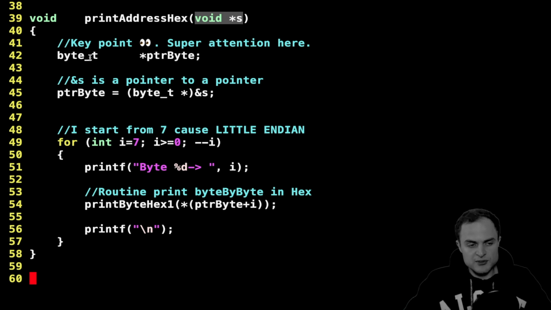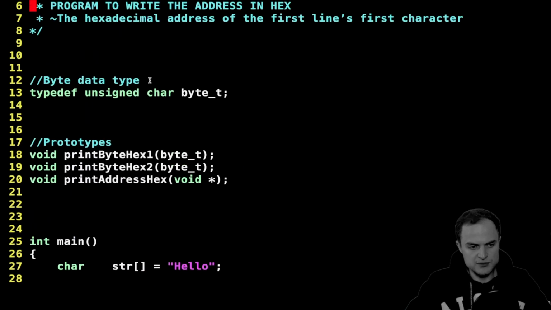Then here I do something tricky. I create a pointer to a byte. Now it's time to go back to the first line of the program. You see here, I have a typedef, which stands for type definition. Namely, this is a command to create your own type. Then I have unsigned char, which is 1 byte that is not signed, right? Because when you have a normal char, you have positive and negative values. But when you have unsigned char, you have 1 byte, namely values that can range from 0 to 255, right? 8 bits. And then I call this data type byte_t, for byte type.